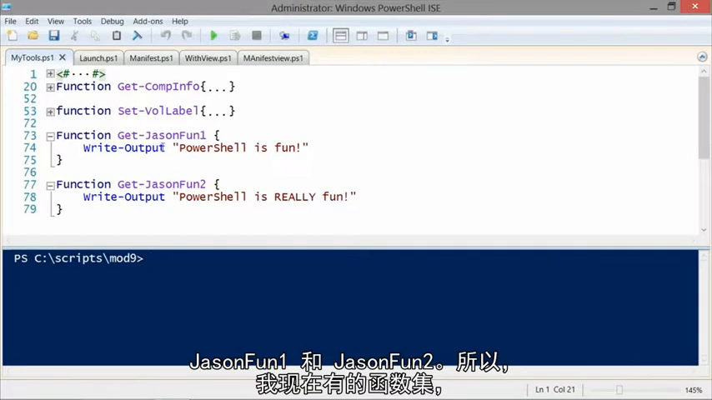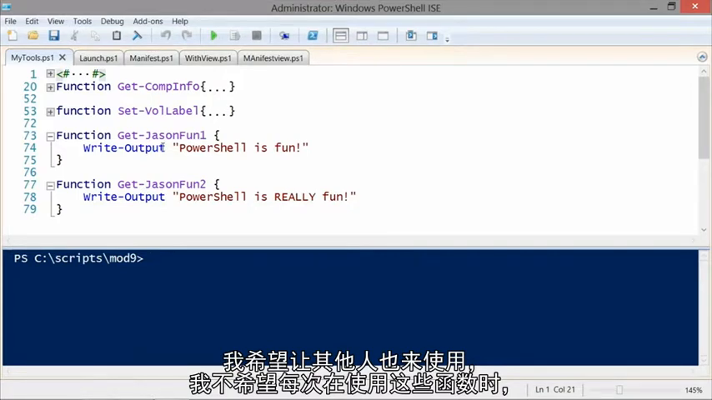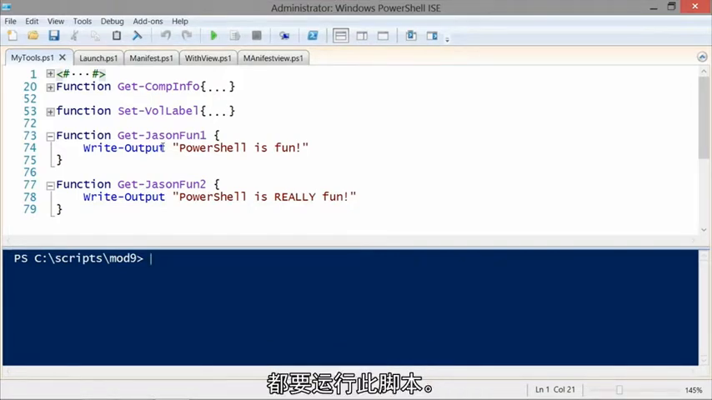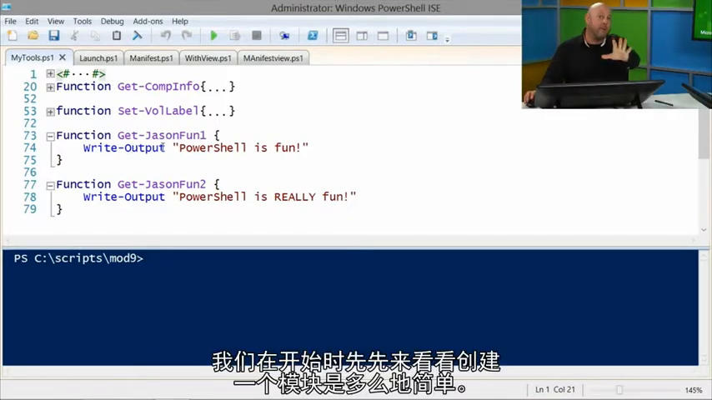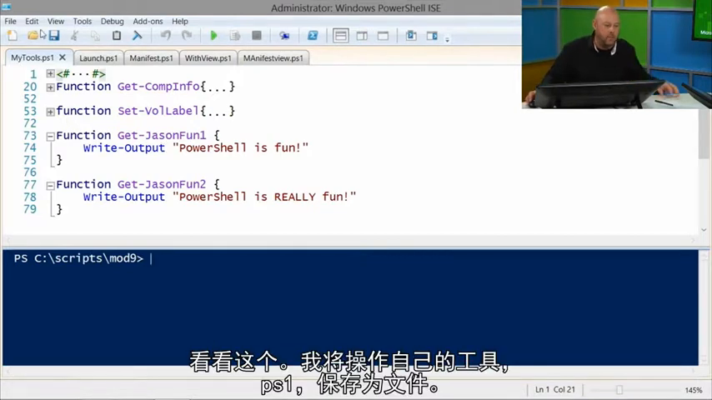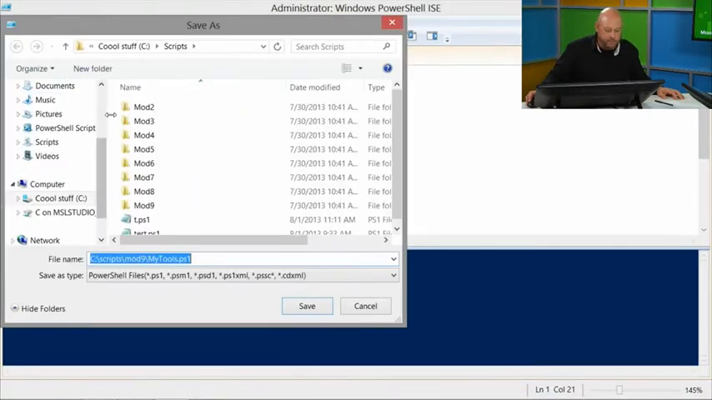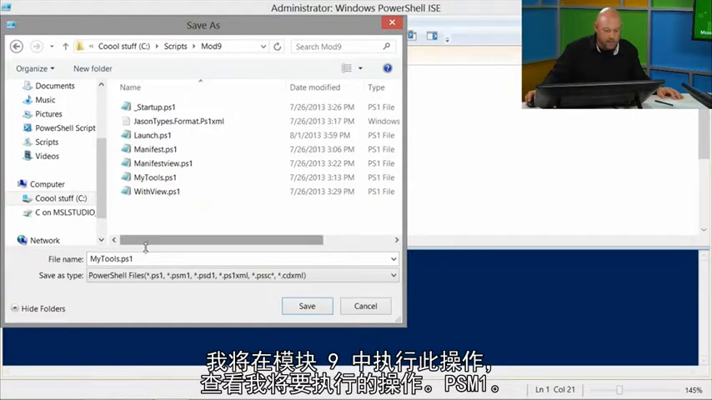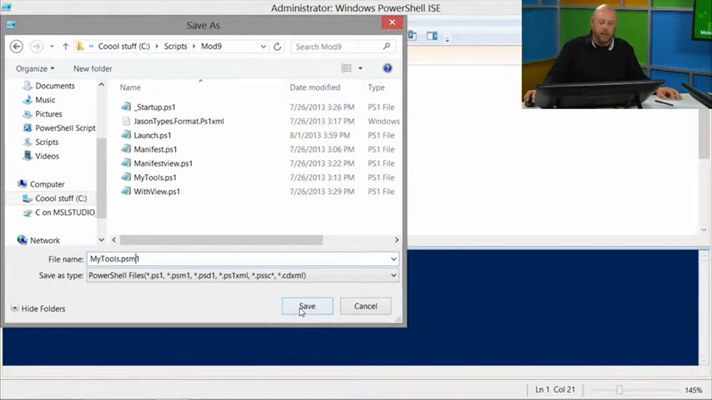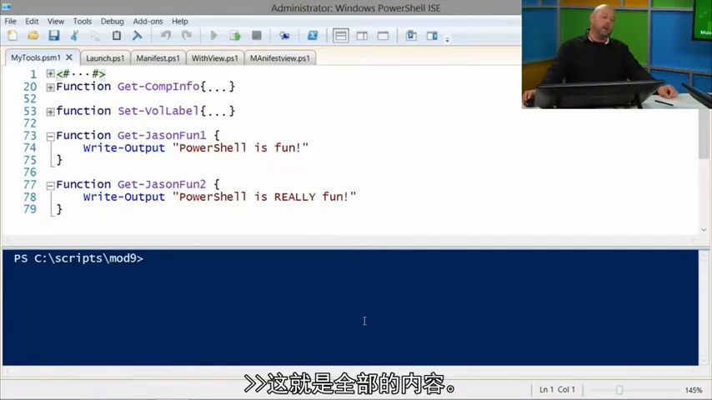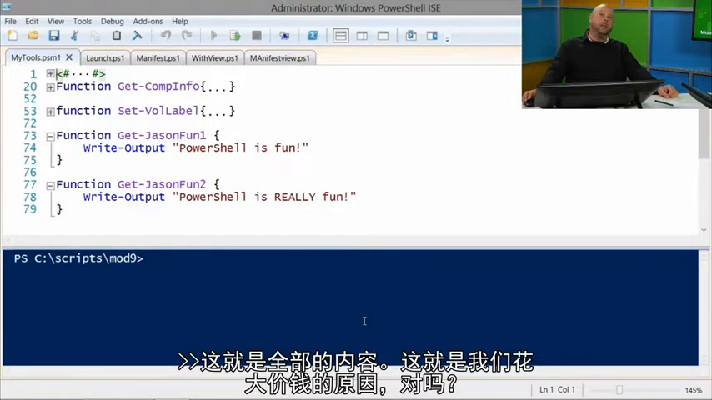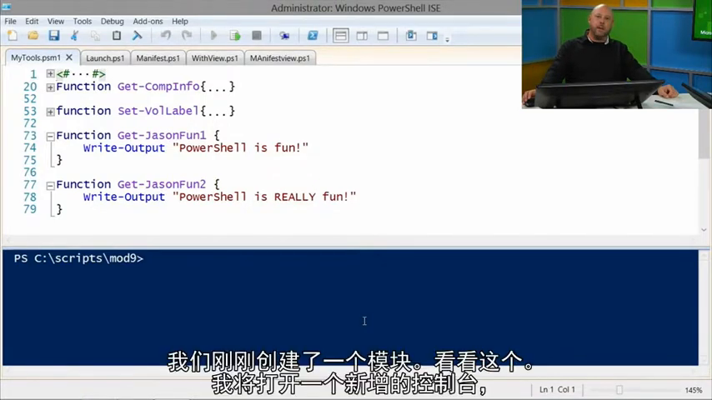So I've now got a collection of functions that I want other people to be able to use, and I want to use, and I don't want to have to run this script every time I want to use these functions. So we want to make a module. We're going to start with how easy it is. Watch, I'm just going to take mytools.ps1, File, Save As, in Module 9, and save it as PSM1. The strain of it all. This is why we get paid the big bucks, right? We just made a module.